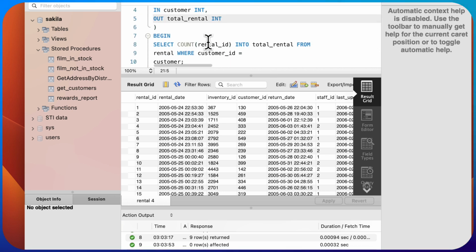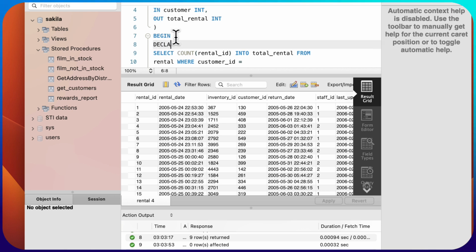One thing I will show you here is when you have an out parameter like this, we can actually declare the default value by using a declare statement like this. Let's say declare total rental, and it's going to be int, and we'll have a default value of 0, like that.